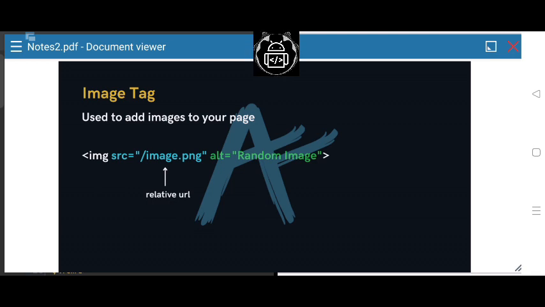The alt attribute provides alternative text for an image. It gives us the ability to specify an alternative description or name for our image, which we can place within the alt attribute. This is useful for accessibility purposes, as it allows screen readers and other assistive technologies to provide a description of the image to users who may not be able to view it visually.